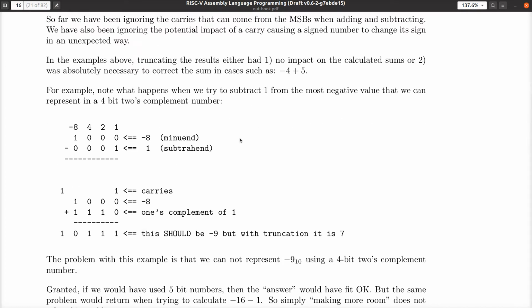So far, everything's always worked. It's always fit. It's always been okay. What happens when it's not okay? If I take -8 and I want to subtract 1 from that, in my head, I know that should be -9, right? Well, it turns out in a 4-bit binary number, you cannot store -9. It's too large a negative value to store into these 4 bits using the 2's complement representation. It can't be done. So what happens?